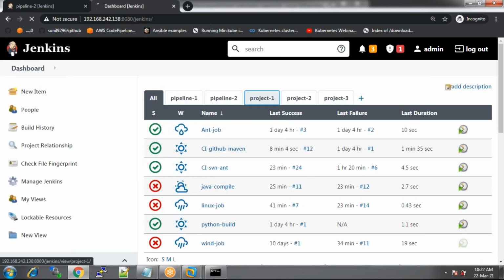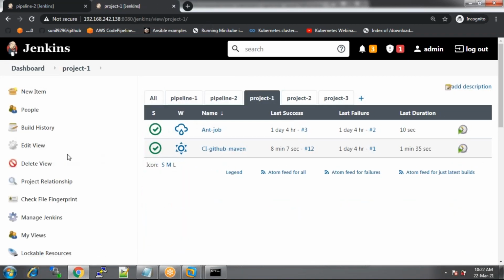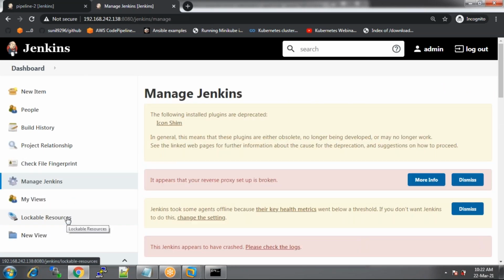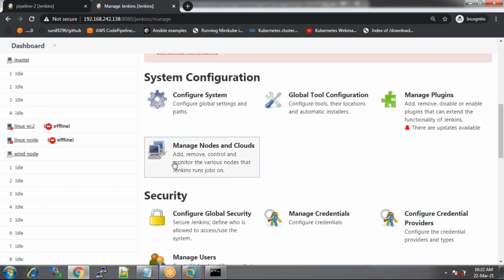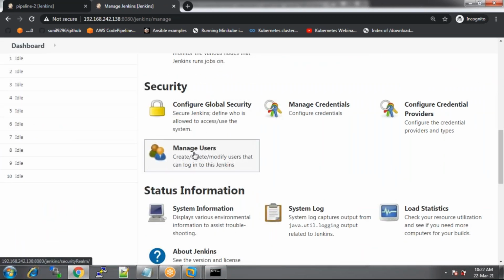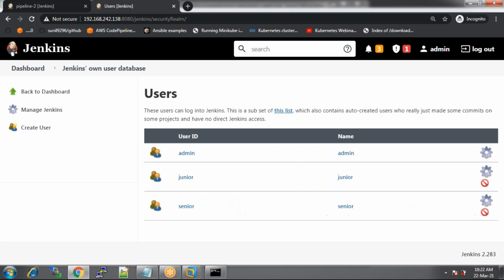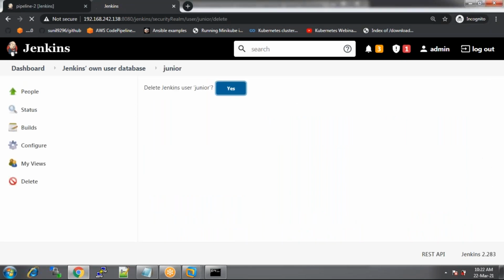So let's go with now. Go to Manage Jenkins first, and under Manage Jenkins, you have the option Manage Users. This is where you create the users first. If you want to control the user permissions, you first create users. But I have these users already, so I just remove them as well. I forgot to remove them all.